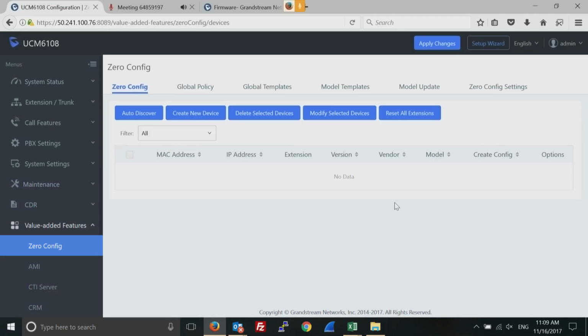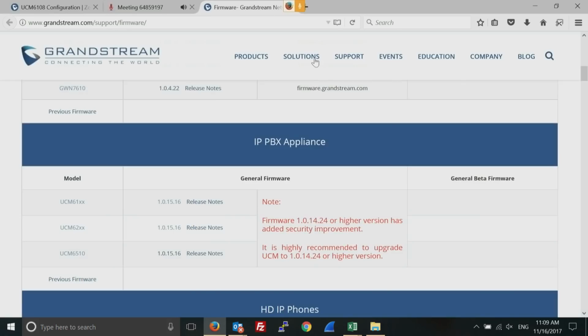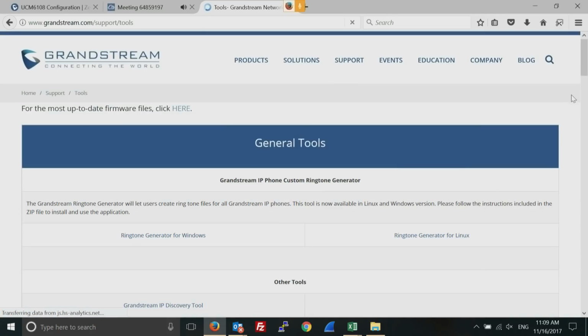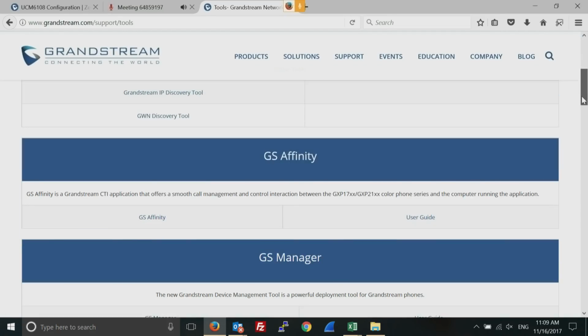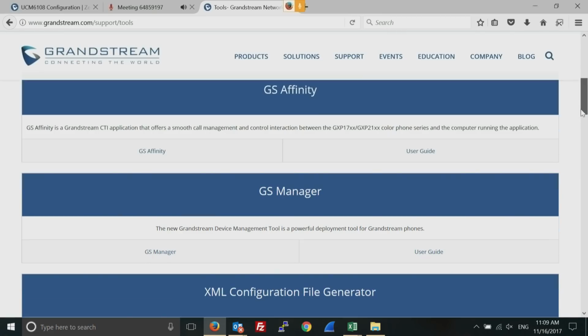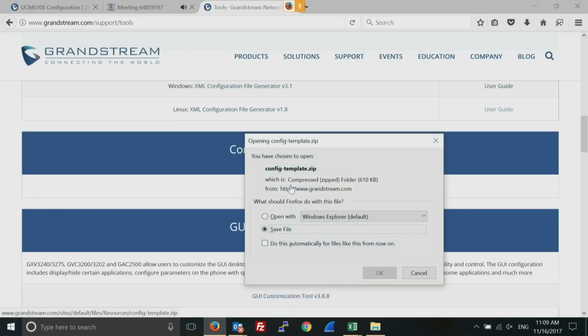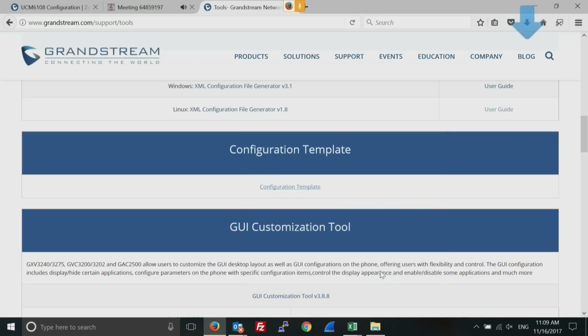Go to grandstream.com, go to support, and there's a section where you can download. Actually, I can show you right here. Tools. You go to tools, and you have all the templates. So, for example, if that particular p-value belongs to a GXP, I don't know, 2135, for example, right here. Go to configuration template. It's a zip file. We have all the templates for any phone, and then find out the p-value, because in that template you have the name of the p-value.